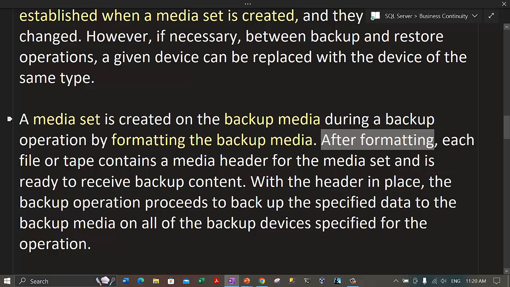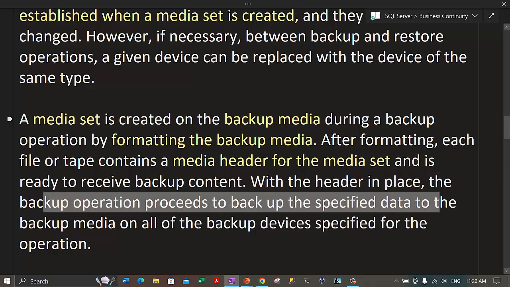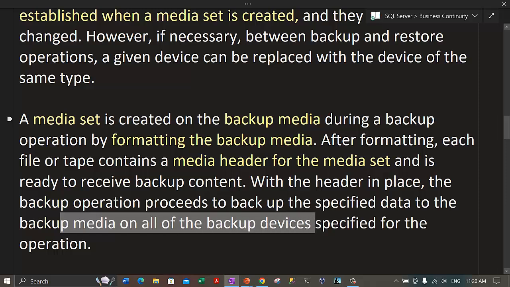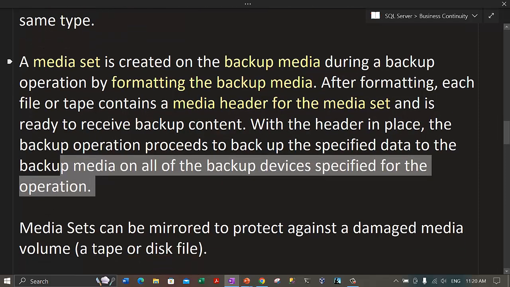And after formatting that backup media, each file or tape contains a media header. So after formatting the backup media, the SQL Server backup process will create a media header for this new media set. And after creating the media header, it is ready to receive the backup content. With this new header in place on the backup media for this particular media set, the backup operation proceeds to back up the specified data to the backup media on all of the backup devices specified for the operation.